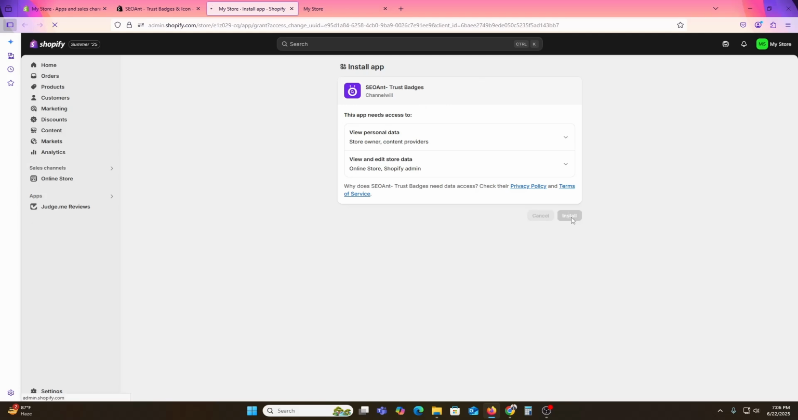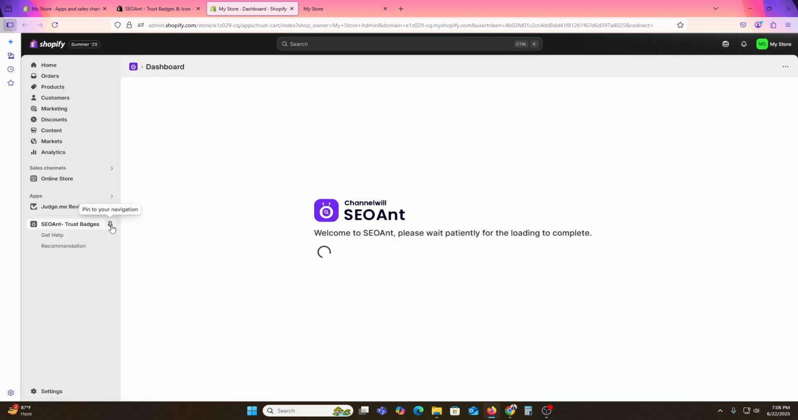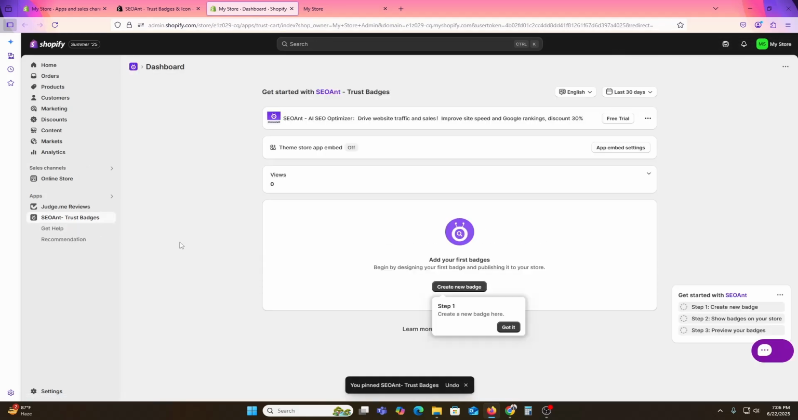Once I click over here, it will redirect me to a new tab where our install file is showing. I am going to pin it on our navigation, and now eventually you can see this is the CONet trust badge dashboard. Step one is to create a new badge.